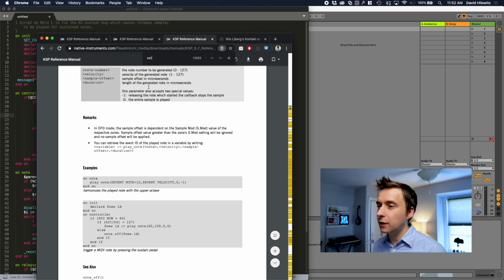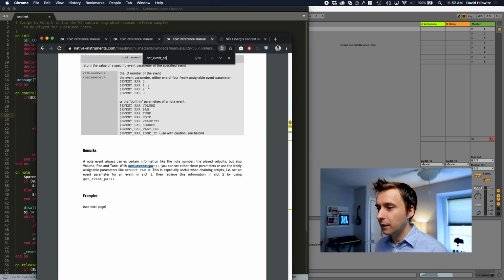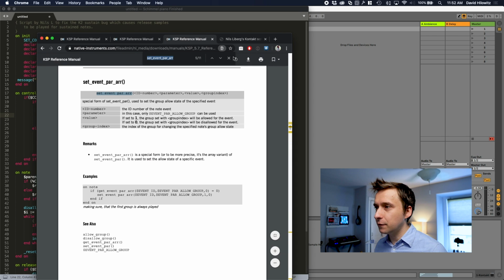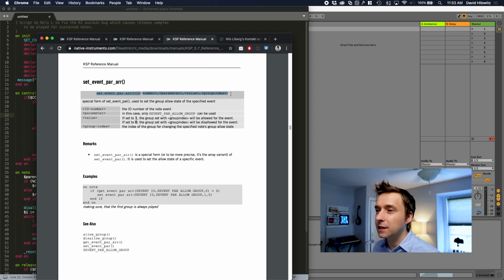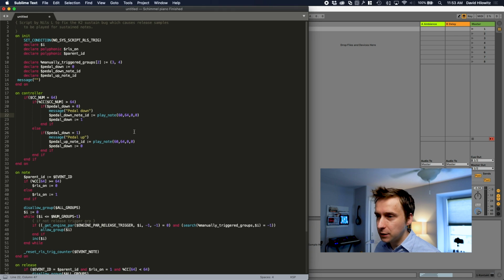We want to use a function called set event parameter, or par. This is the function we need. And as you can see, it takes a bunch of parameters: the ID number, which is just the note ID, and the parameter, which in the example that they're giving is exactly the example that we're going to be using. You'll find that often in the KSP reference manual, where there'll be a little bit of example code and it'll be exactly what you needed, because so many of us are doing exactly the same thing when we're building instruments.